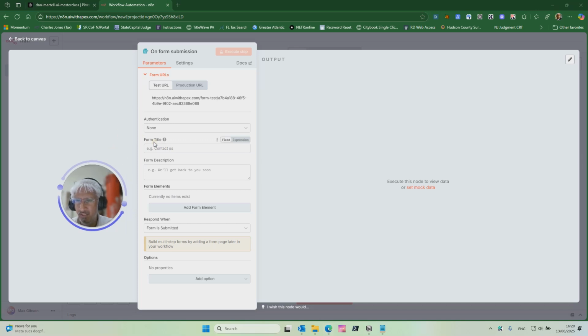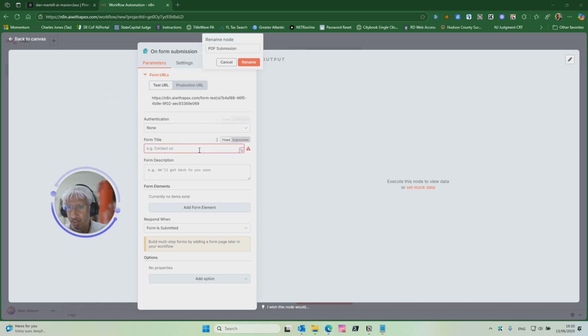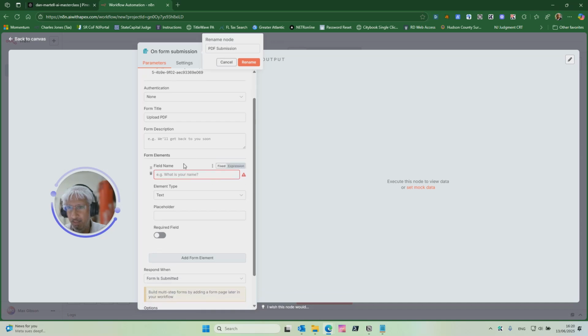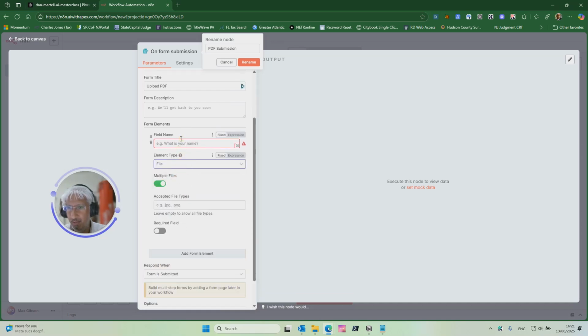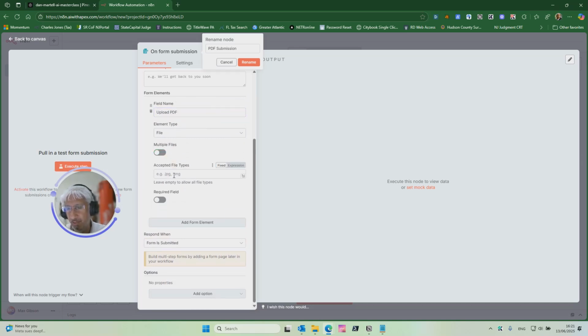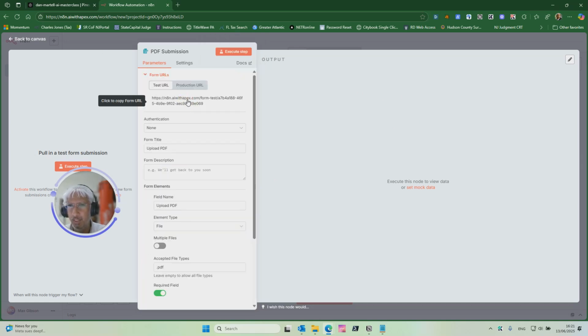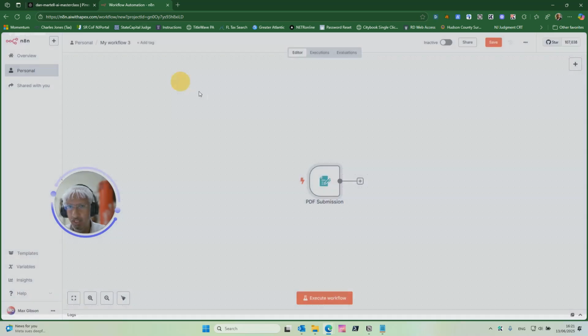Am I moving too fast? You may have to slow me down if I'm moving too fast. Apologies. Just rename this PDF submission. Authentication would be a safe thing to do because this is exposed, but we're not going to take the time to do that right now. Upload PDF. And then we'll want to add a form element. It's going to be a file. Upload PDF. You don't want multiple files. Well, you might, but I don't want to do that right now. I want simple PDF as a format, and we're going to require this. Okay, it's all good. That looks great.